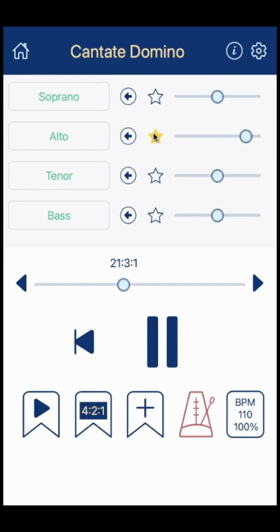If you want to hear a different combination, you can mute voices and adjust volume however you wish. Here the alto and tenor voices are playing alone, with the alto louder than the tenor. When you're ready to hear everything together again, you can easily reset it by clicking the arrow buttons again.